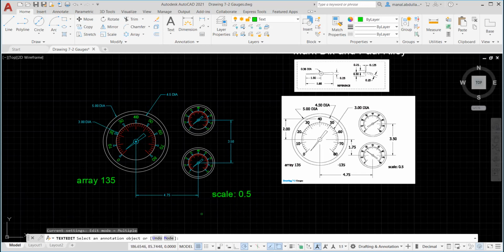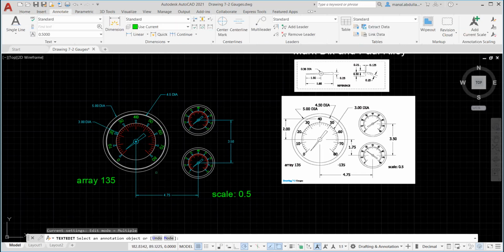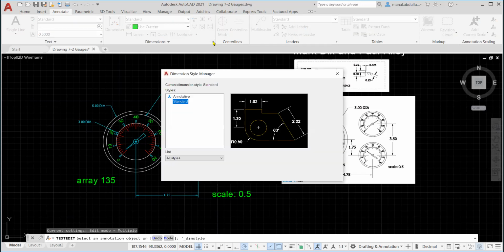Okay. If you need to change any of these dimensions, remember, if the arrowhead is small or the text is small, you can go to Manage Dimension Styles from this little arrow under Annotation. Here you have the little arrow, dimension style. You can click on that. And this is the style that you're using. Find the style that you're using, then you can modify it.